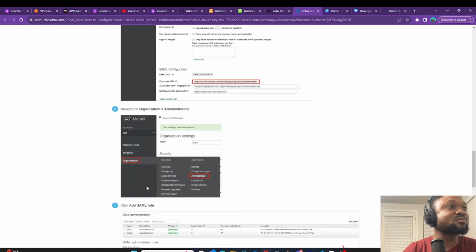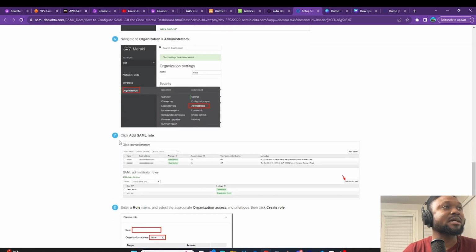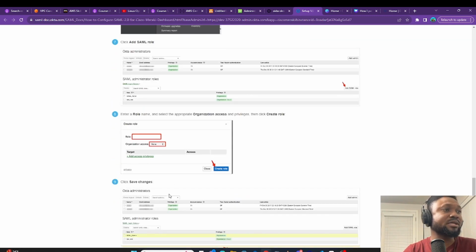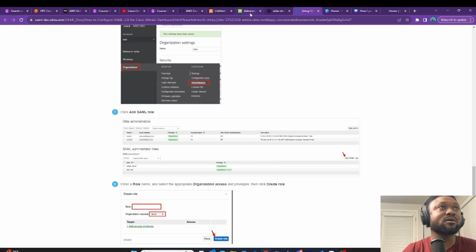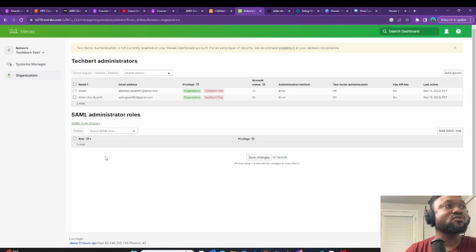Just a minute, let me show you here. So you said about navigate to organization administrators, and then click add some more rules. So here gives you the steps, so you can look at this one. All right. So here we are going to add a role.